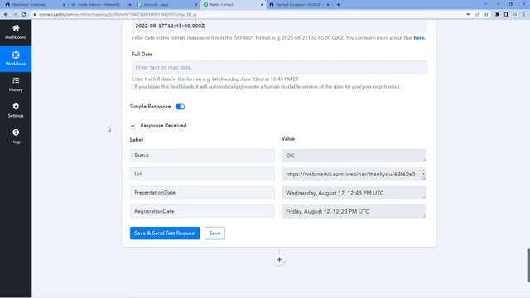After clicking on Save and Send Test Request, we can see that we have received a response over here. And this response seems to be a positive response to us. This response shows that the customer who made the payment on our Instamojo payment link is now successfully added as a registrant in our webinar in WebinarKit.